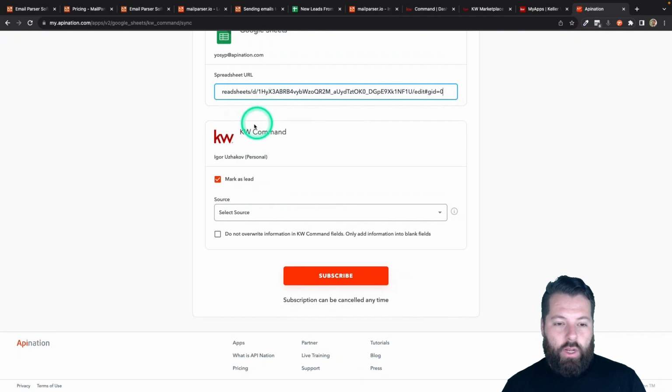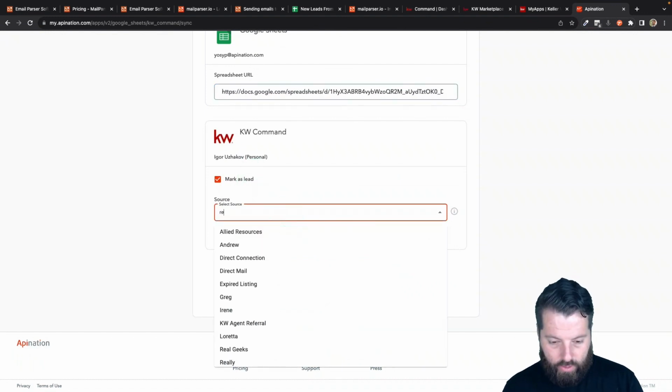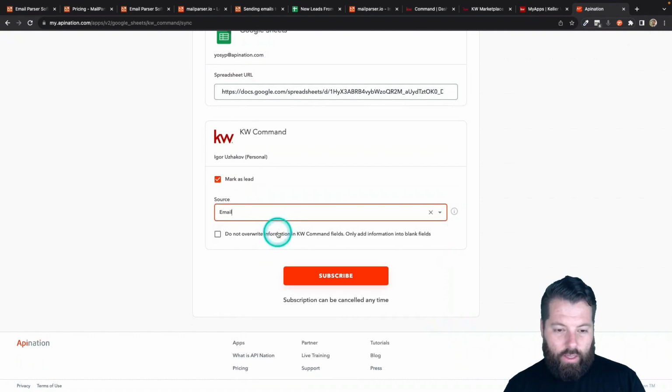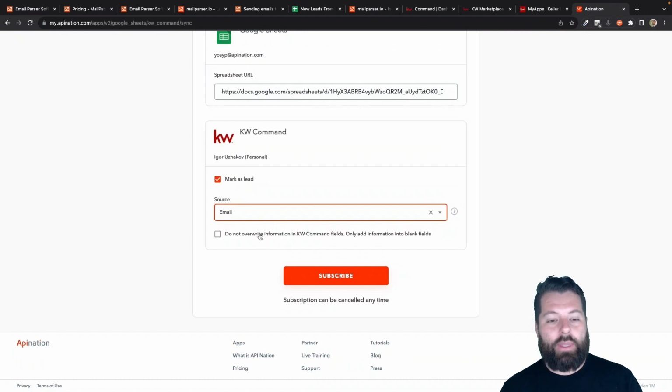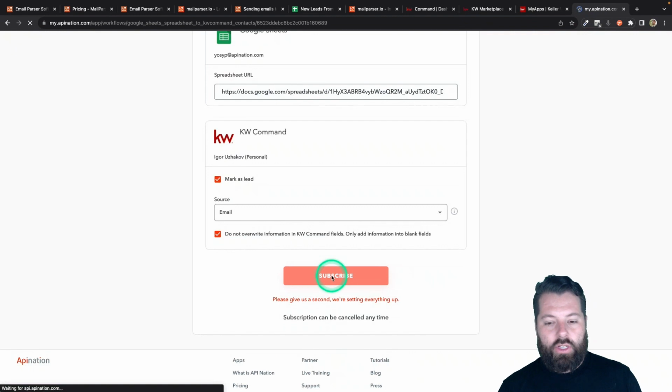Now we're going to grab that spreadsheet. It's going to go into this KW Command account. I can choose if I want to mark these people as leads or just as contacts, and I can also choose a source. I'm going to go ahead and put in email. That works fine for me. Also, if they already exist in KW Command, do I want to overwrite them or do I want to just fill in any blank information? It's pretty unusual with these leads coming in from the email that they already exist, but I can go ahead and check this box anyway, just to be certain.